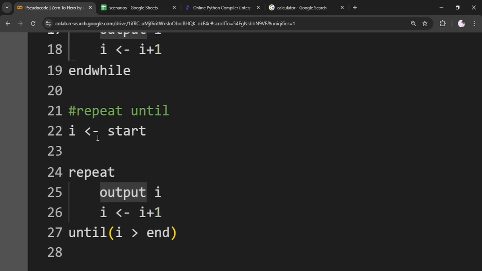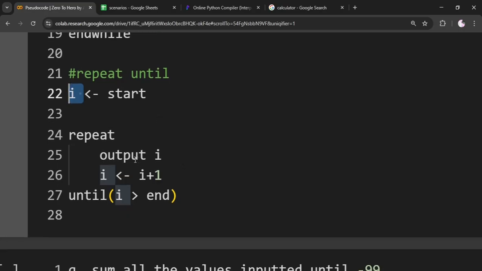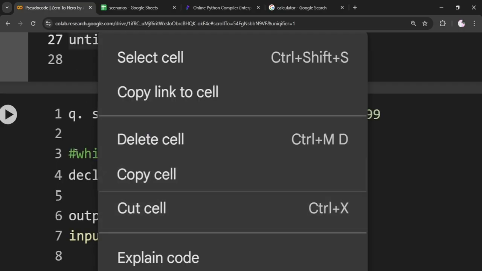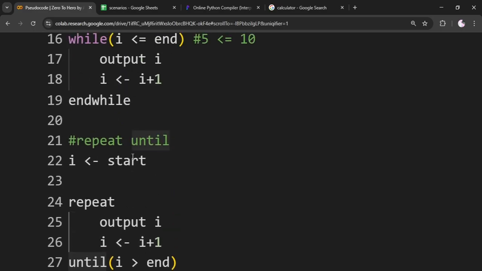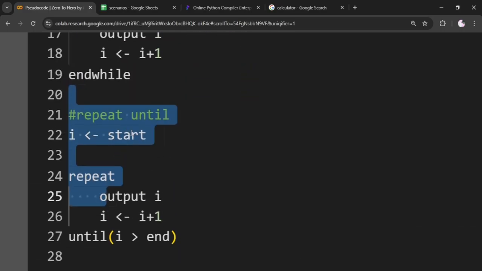And same thing applies on repeat until. You set start to I. Then again, I is just a placeholder name. You can use any name of your choice. So you say repeat until. Now the condition of until and while would be separate, because they are different in terms of logic.